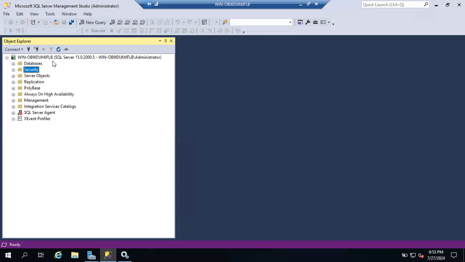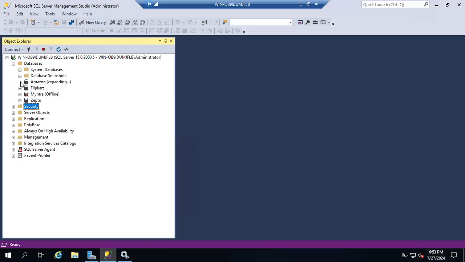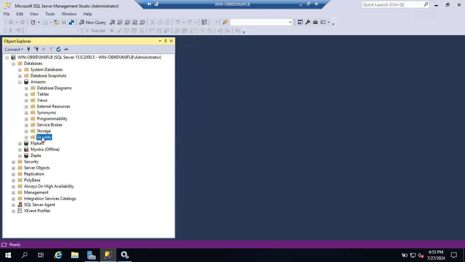As you know, we can restrict users on the server level, on the database level, and on the object level also. This security belongs to the whole server level, whereas we have database level security also. If you expand any database, you can see one more security folder, the database level security.